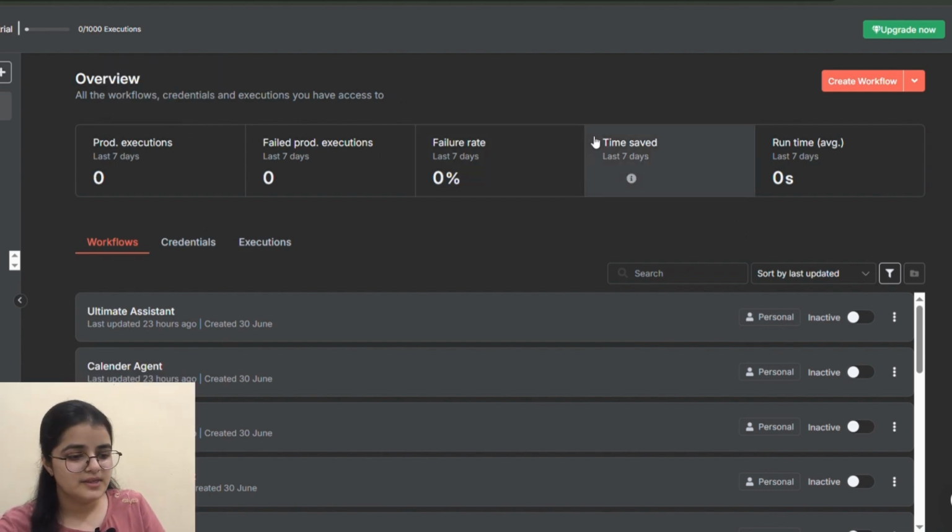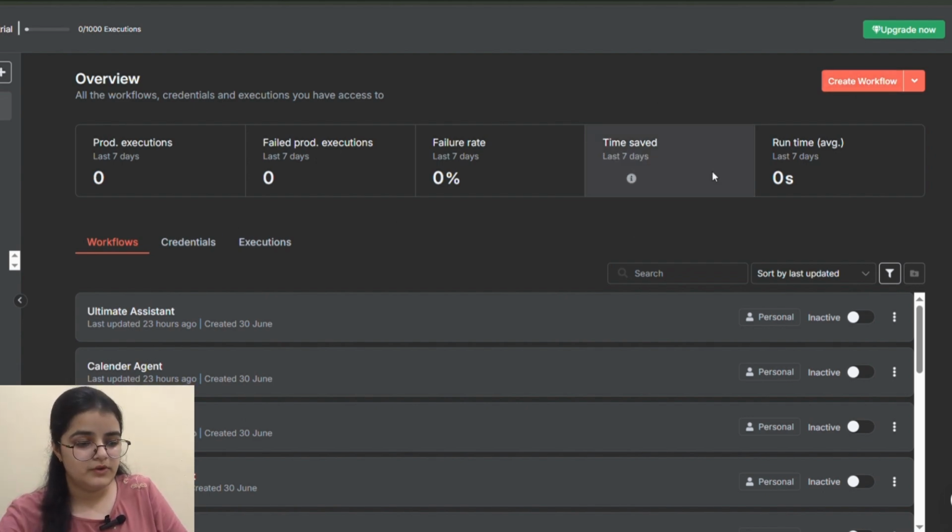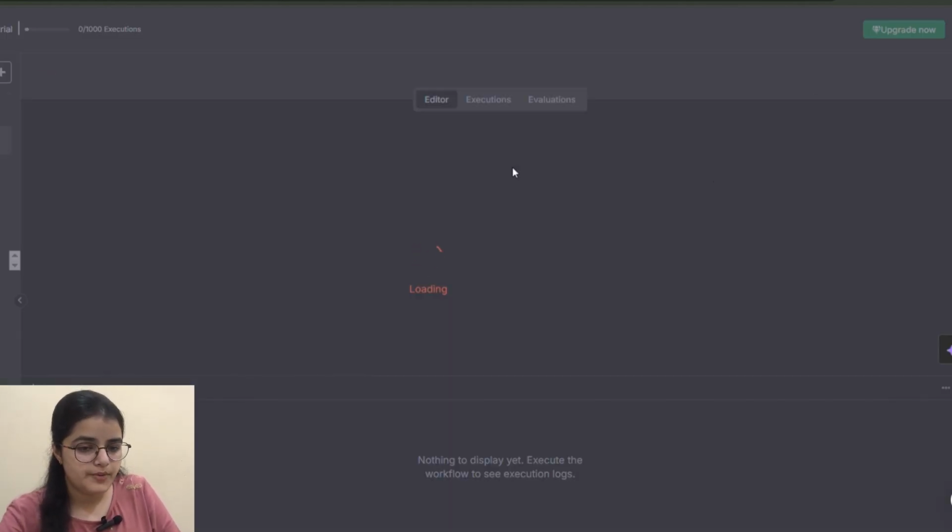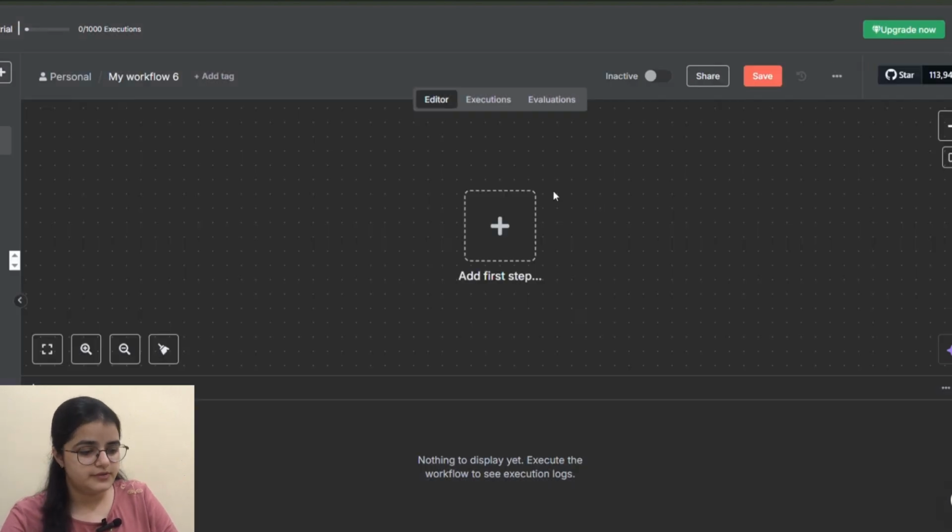So as we can see, this is how you'll see your dashboard. And here you have the overview, my project, admin panel, templates. So you will also have templates which you can directly import and use. But right now we're going to build it from scratch. So we need to click on create workflow. Now this is the first step.